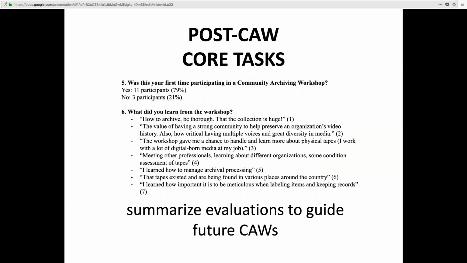The next slide has a pretty typical summary of the evaluations, and I think it shows how important it is to get this type of feedback. What did you learn? I think that in and of itself is always fascinating to read. What did people actually learn? And it varies very widely from CAW to CAW and from collection to collection.